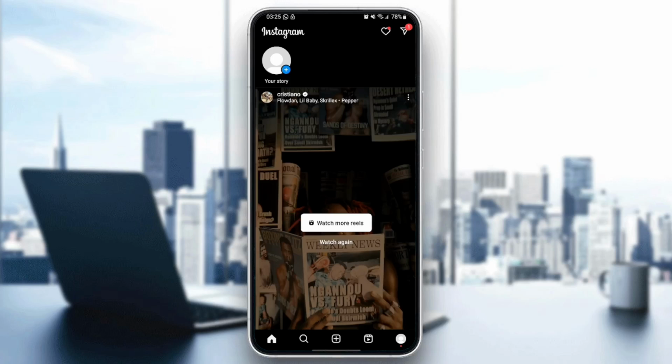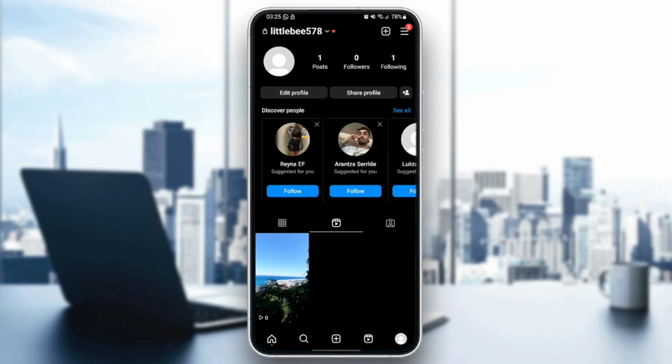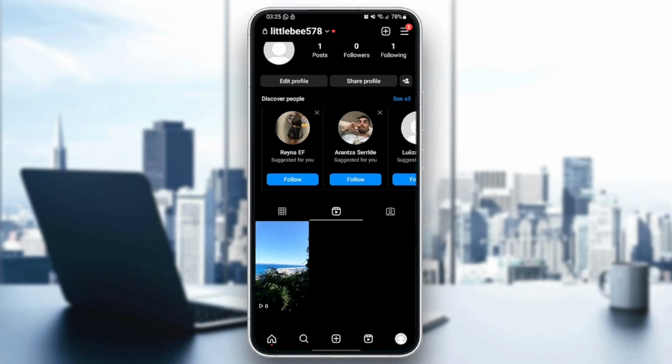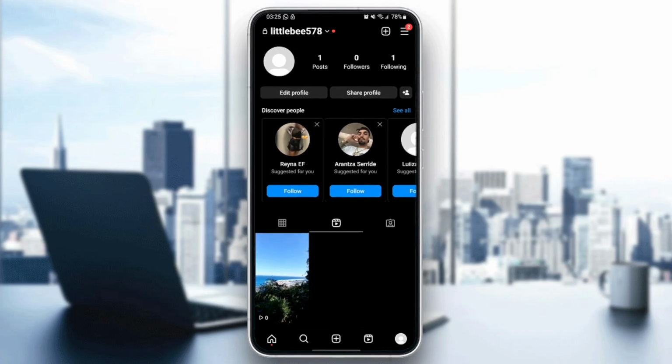As you can see guys, I'm right now on Instagram and this is the homepage. So the first thing that you need to do guys is go to the bottom right corner and then click on this profile icon. Once you click on your profile icon, then you will be in your profile page.